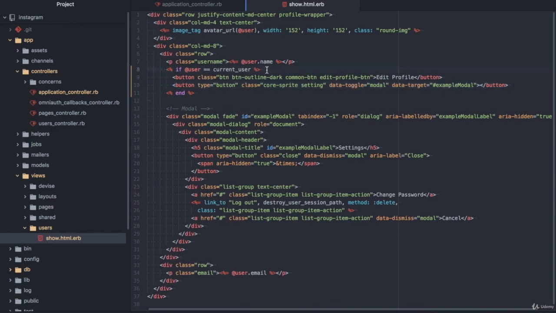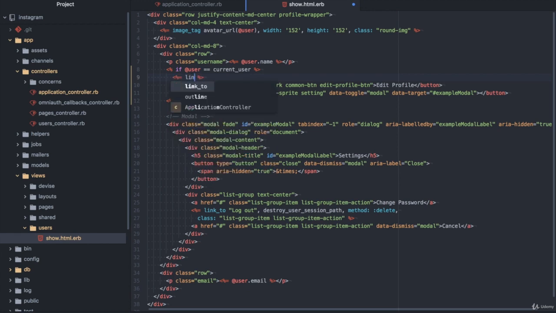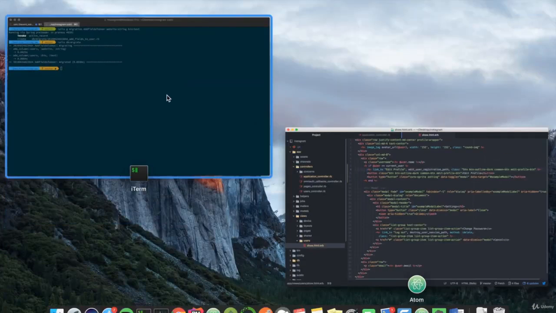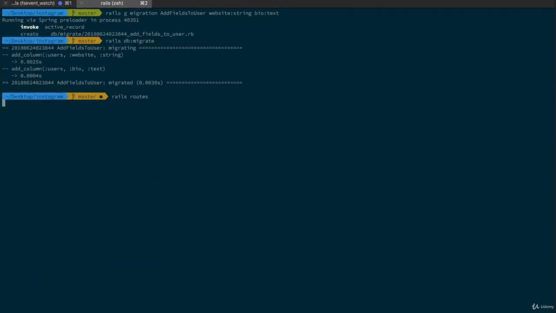So for this button we should write it like this: link to edit profile, and the link we use is edit user registration path. Last, we copy this. Copy, paste. So this path is a default Devise path to edit user information.